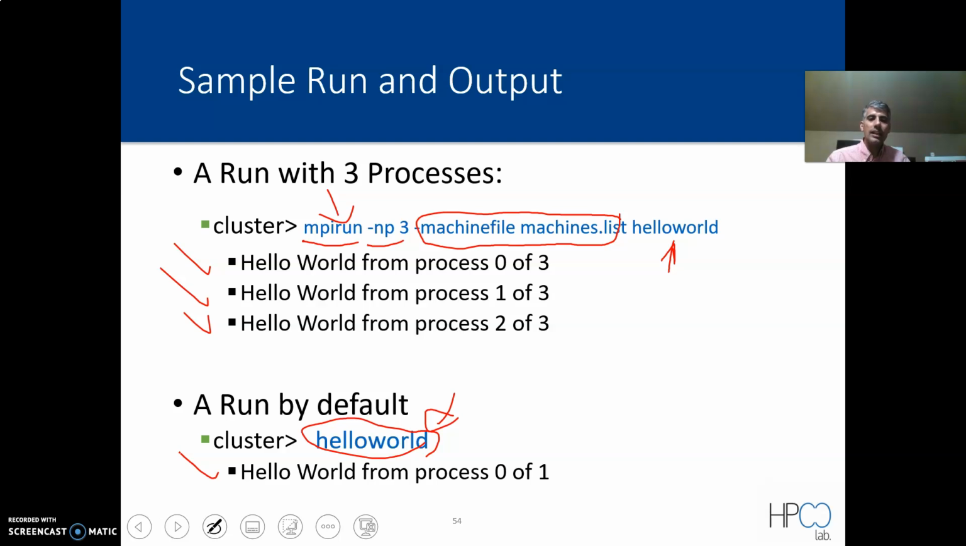All right, in the next set of slides, I will continue teaching about MPI with more details.